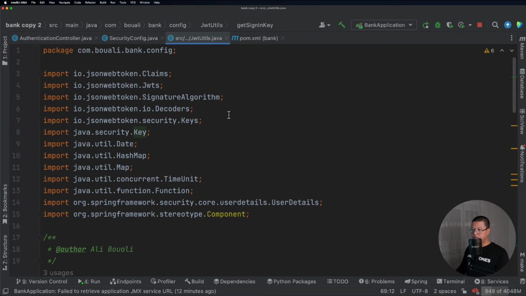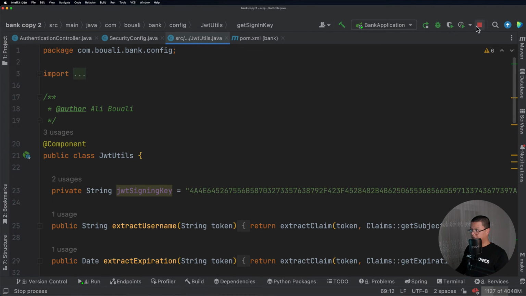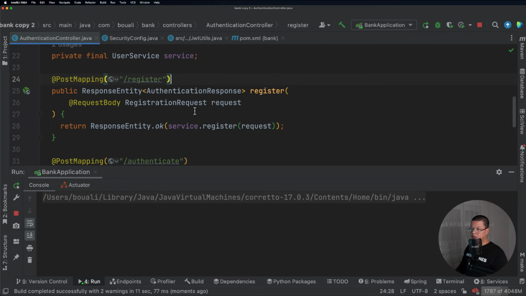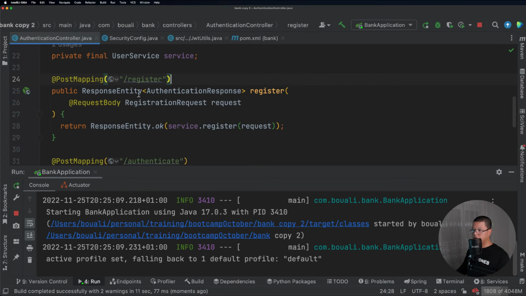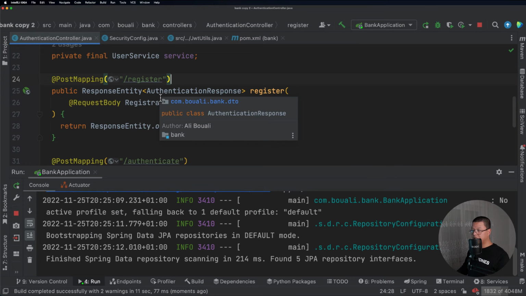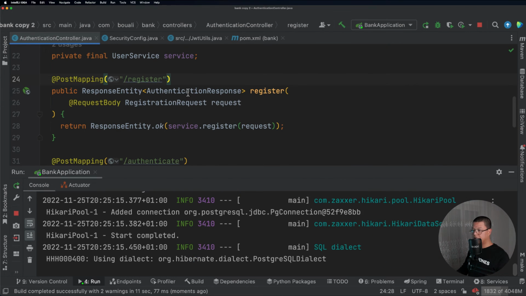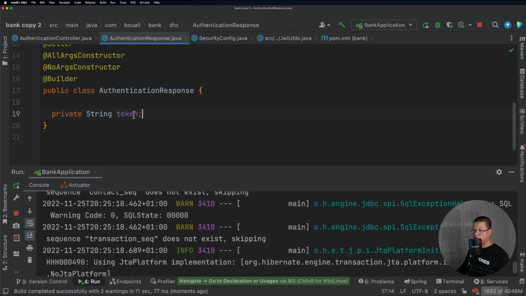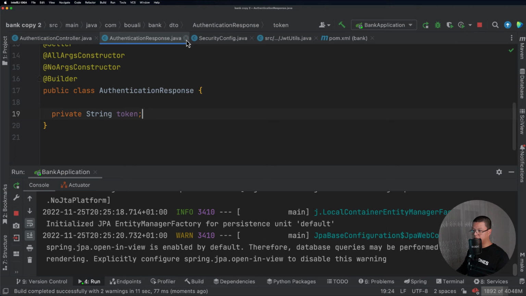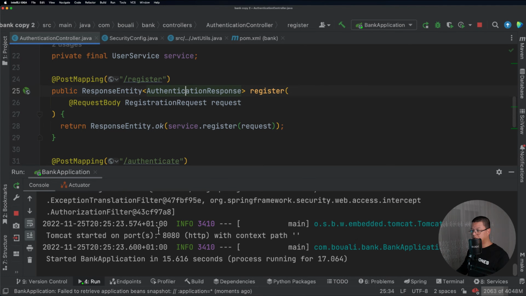Now I will restart the application and check again if everything is working fine. I will stop, rerun, and then go back to my Postman and hit the send button to see if my application is now running or not. Just a reminder: when I call the register endpoint, it will create a user and return an authentication response that contains the token, a string, as the response body. Okay, the application is started.